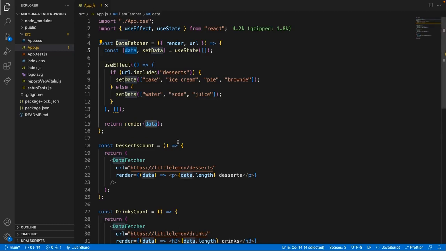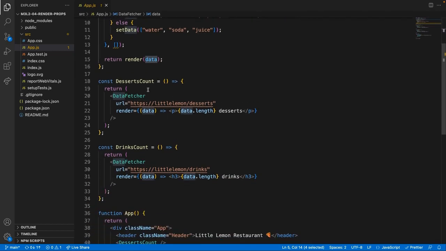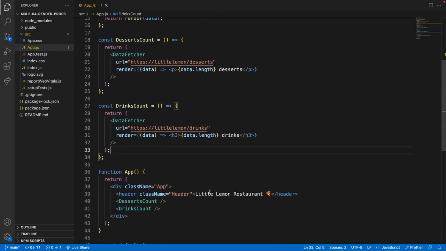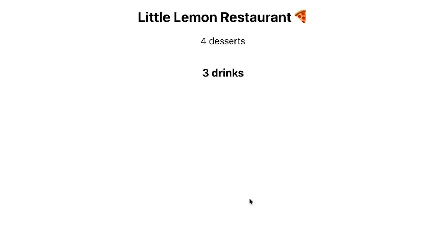Finally, let's explore the two presentational components I have defined to show the number of desserts and drinks available in the menu. The DessertsCount component uses a particular endpoint to fetch desserts and uses a paragraph element as the render prop, displaying the number of desserts as a single text. The same applies to the DrinksCount component, with the difference being that it utilizes another URL and instead shows a header element reflecting the number of drinks. Finally, the App component renders both of them, and the results are displayed on the screen.